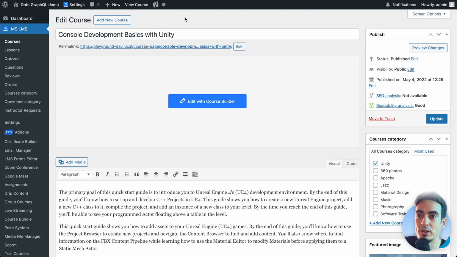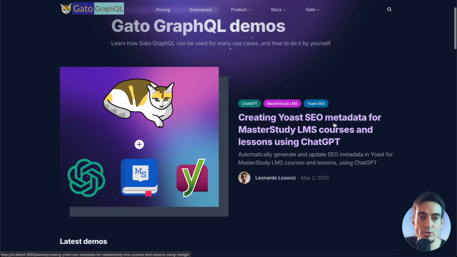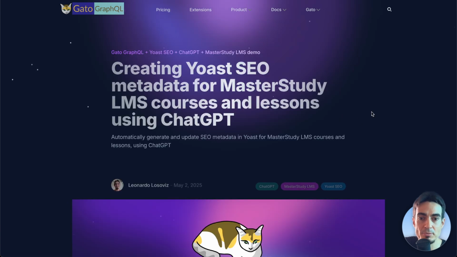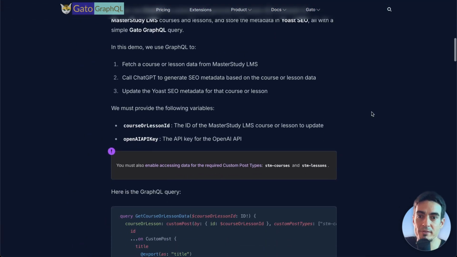And we can use Gato GraphQL. So we're going to do this here in this demo. So I have created on gatographql.com a new entry. It's called creating Yoast SEO metadata for MasterStudy LMS courses and lessons using ChatGPT. So if you click there, it will give you the requirements, what you need.